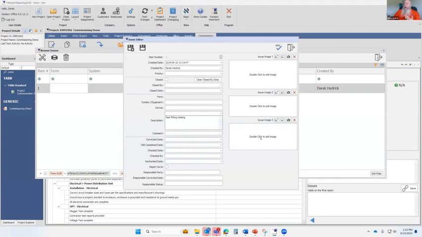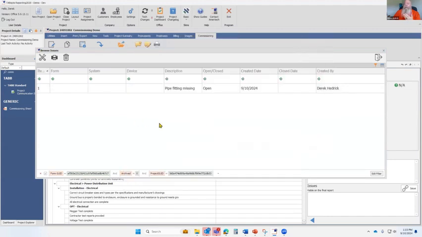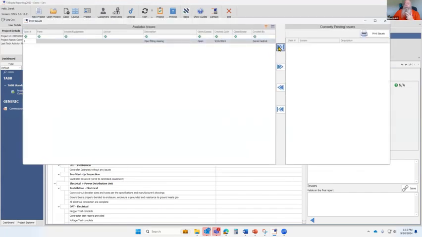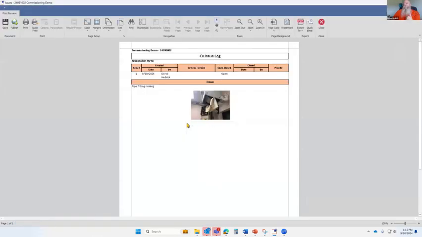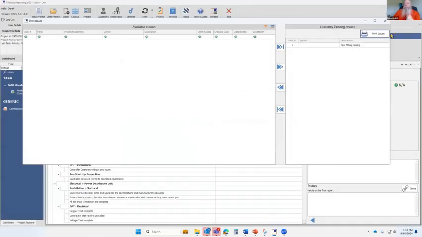If you want to include photos of the item, you can take and include photos of the item as well. You can choose an actual image and save that, and then that becomes a part of it. You can print this actual deficiency report separate from the actual report itself, and then you can send that off to your customer so that they can make corrections, etc.